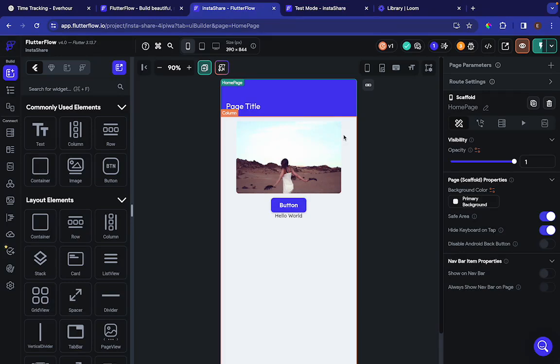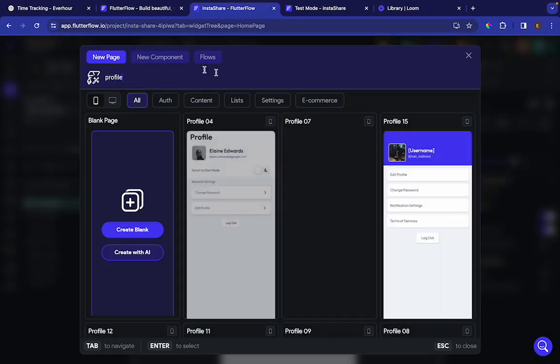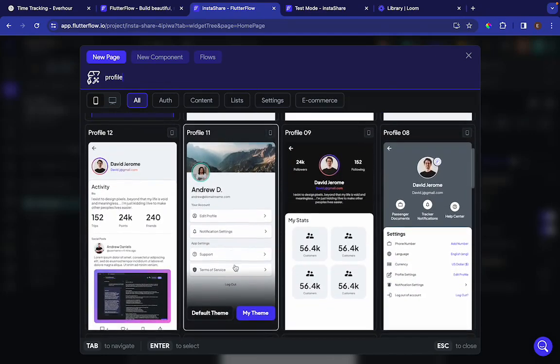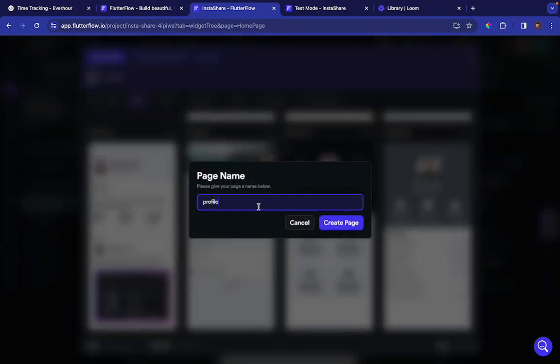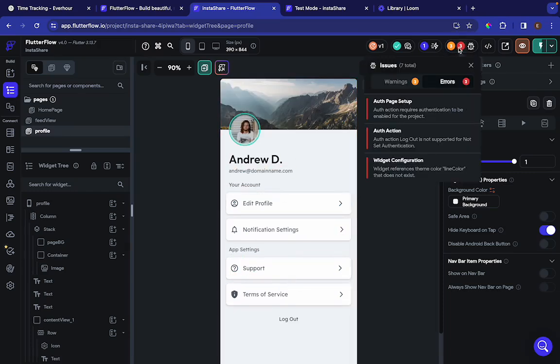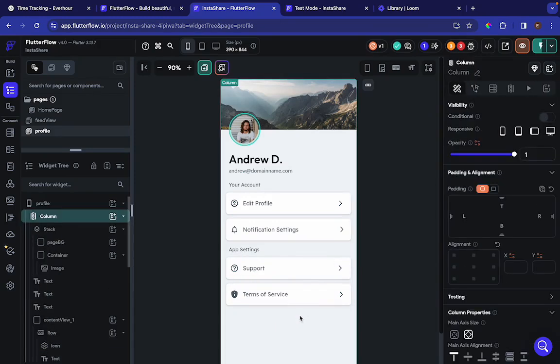We do that by using pre-built pages instead of creating our own. So we're going to create a profile page. And this looks interesting. Let's use this one. I'm going to name it profile, create page. And that is created. Now, I see I have some issues here about authentication. So I'm just going to delete the logout button. And that should fix it.